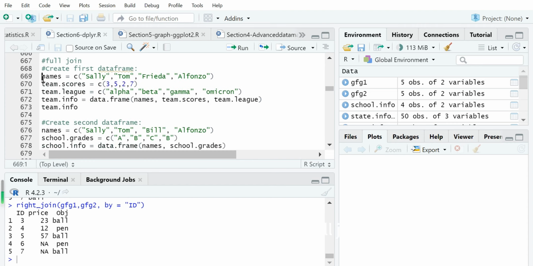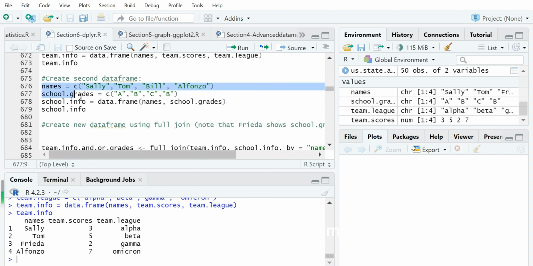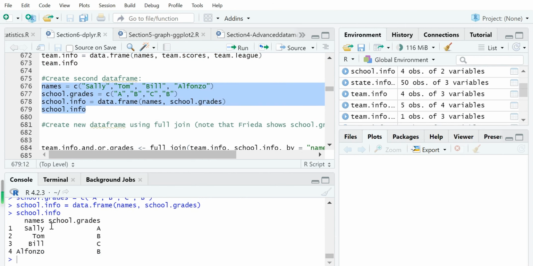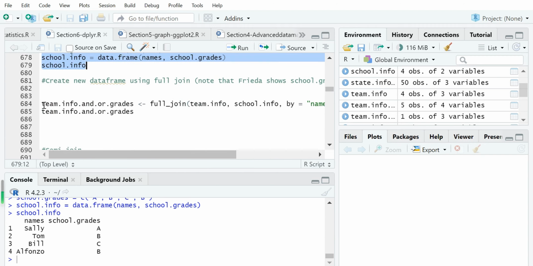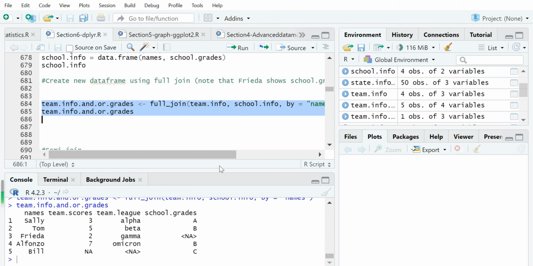But all the information from the second data frame is kept in the resulting data frame. So next we will see full join. We create information for the team: names, team score, and team league. The second data frame, for the school information, also has people names and school grades. Now we use full join of these 2 data frames by the column name. So the result is a data frame with 4 columns and several not available values, because this information is not included in both data frames.